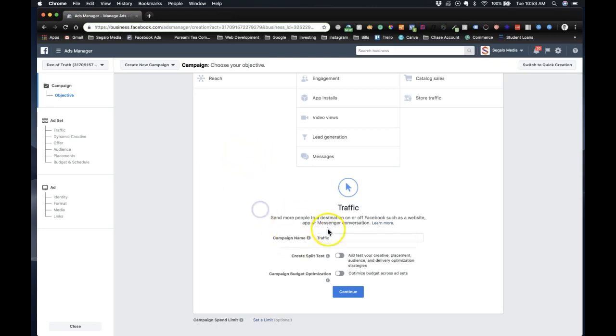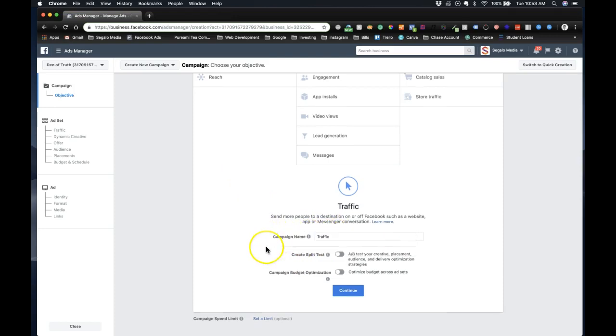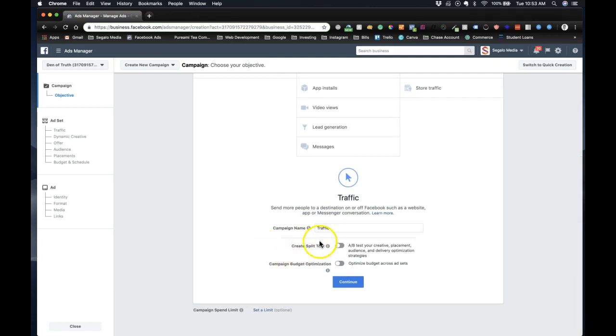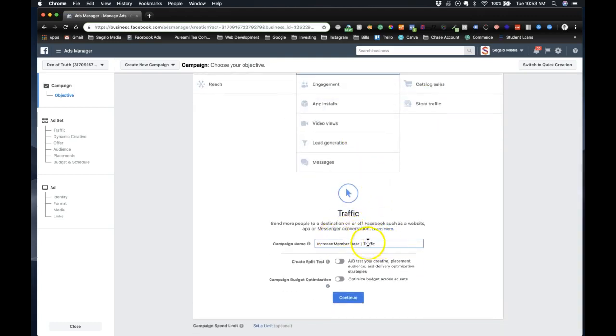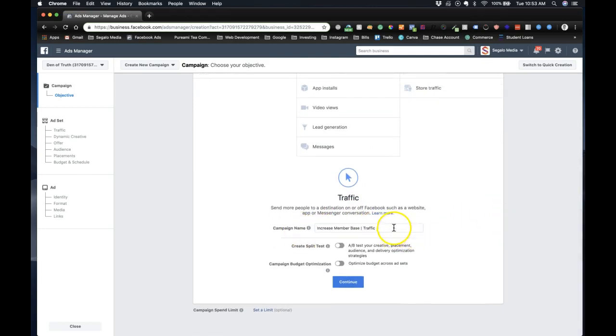So let's go ahead and name this. I really like to name the campaigns something that I will be able to make sure that I know exactly what it is. So the way that I like to do this, let's say we do increase member base, and I'm going to do traffic. I'm telling myself, because this is not going to tell me on the front end whenever we have this campaign running what kind of campaign it is. It could be a video campaign, it could be a conversions campaign. If I don't name it, I will have no idea what I'm looking at later on. So I'm going to do increase member base traffic campaign.